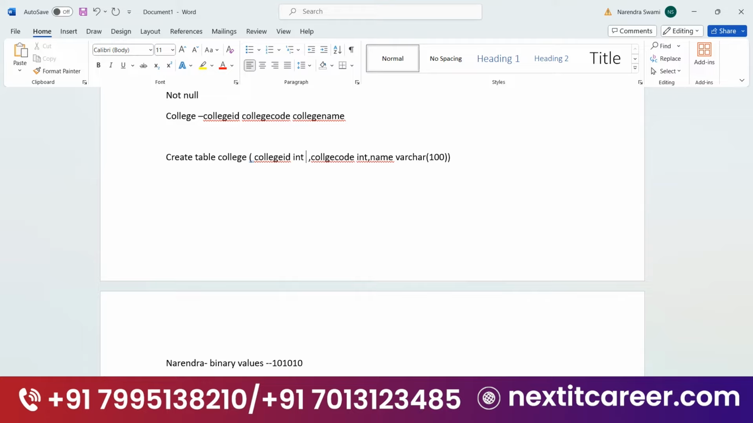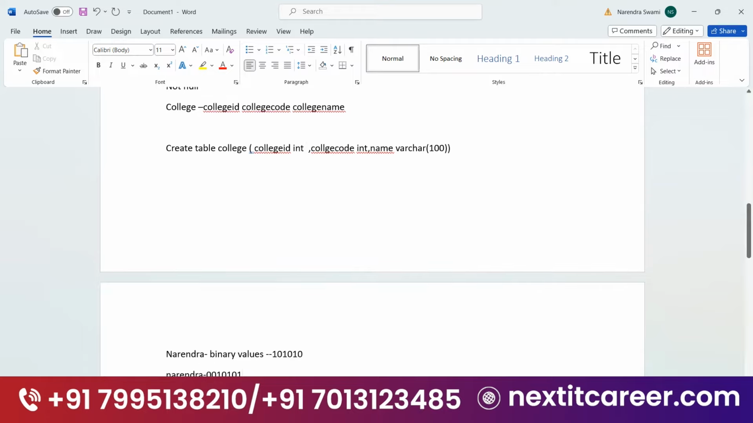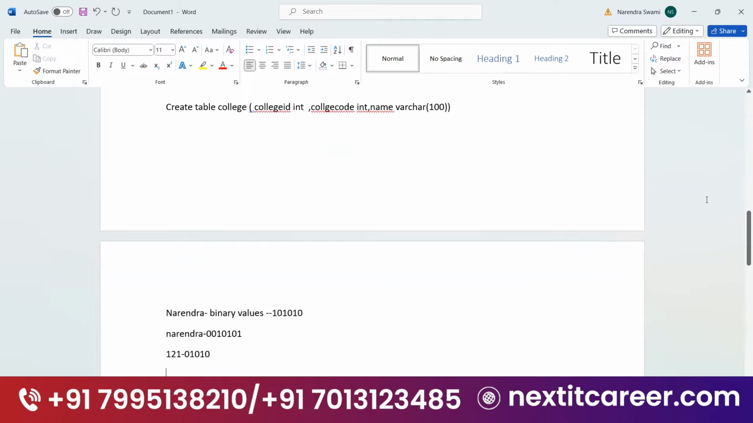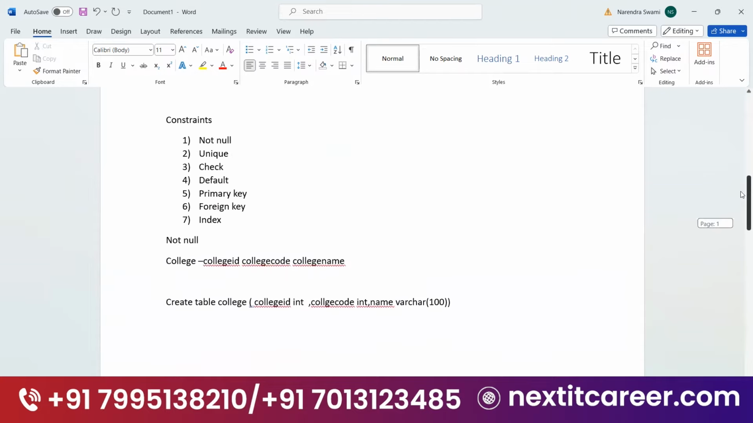Fine. So here we are going to apply this. The ID should not be null, since if the college is there, it should have some ID. So I am making a constraint on this particular column. While creating a table, you have to write it like this. This is the not null constraint, so that you can't insert null values in this column.